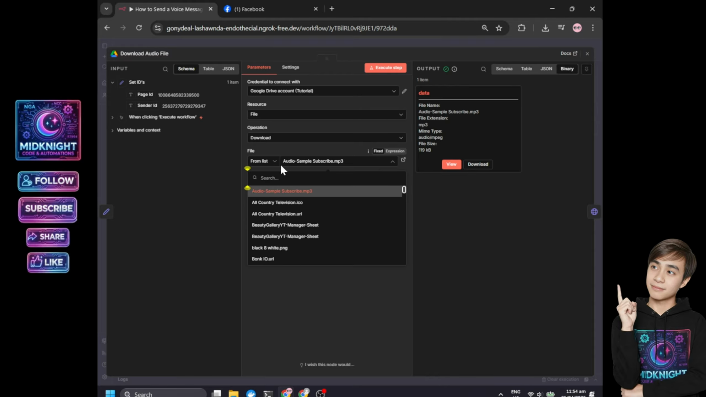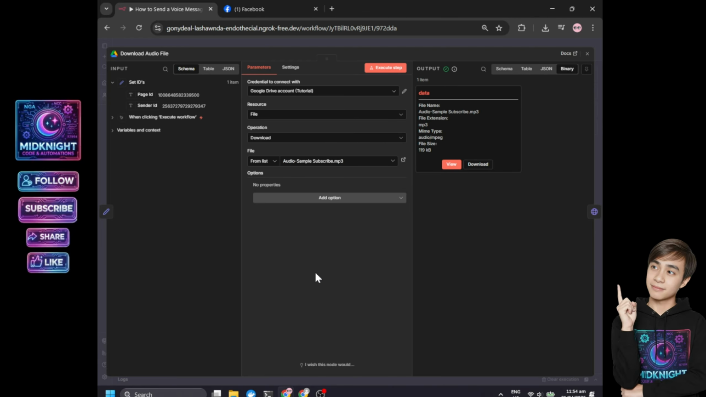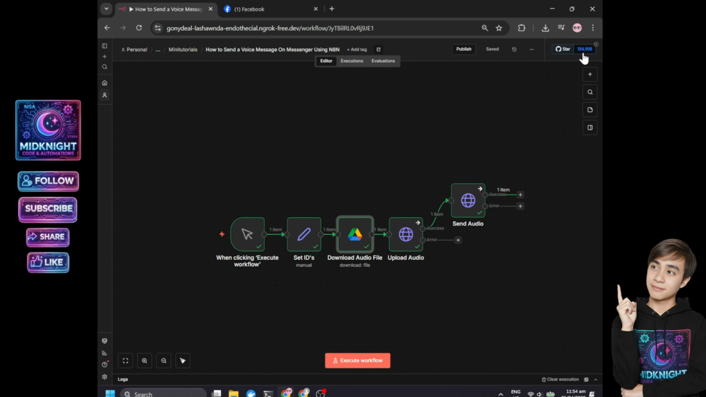If your file is not fixed and you plan to use different files, you can use by URL or by ID. Here, you can insert a dynamic expression, allowing you to pass different files each time. If you're curious how, just subscribe, and I'll show it in another tutorial.